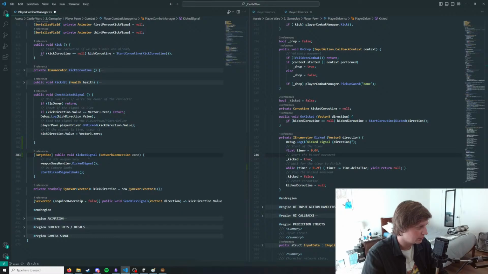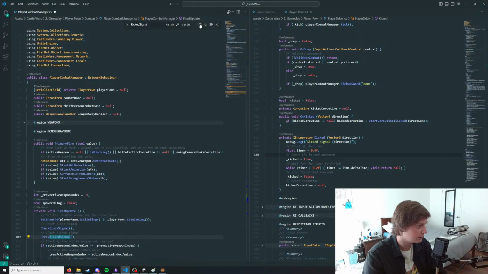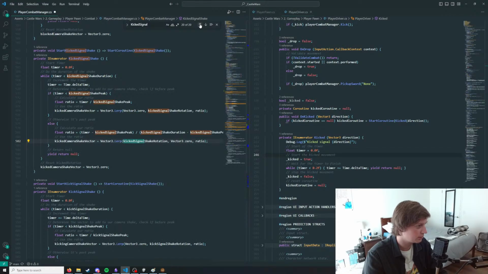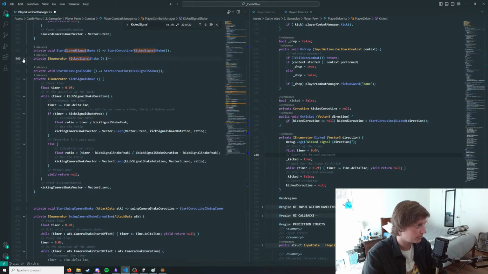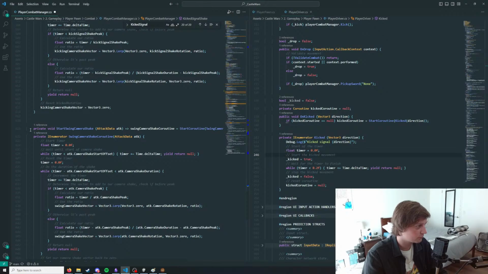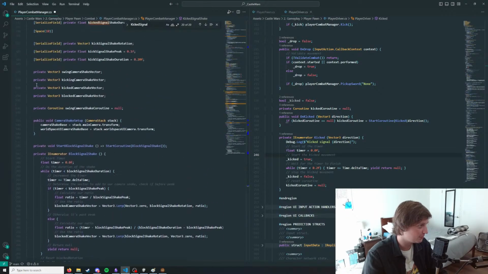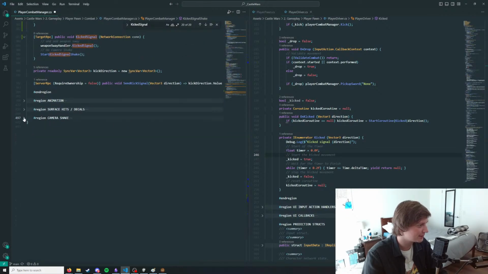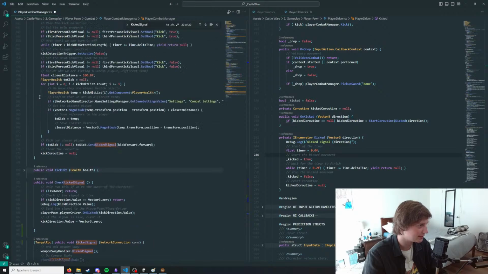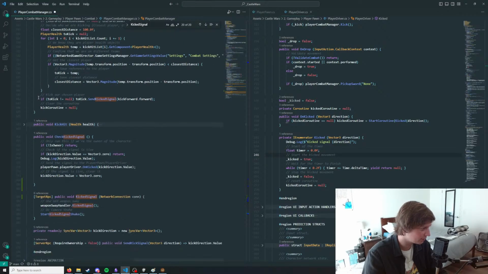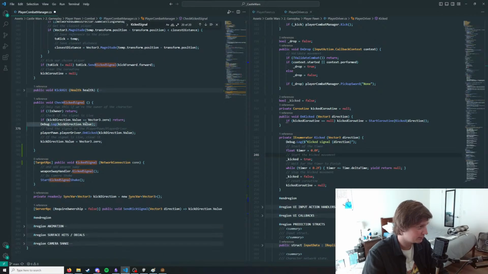Ooh, where is the other kick signal? Check, kick signal, send, check. Okay. I mean, if it doesn't come up red, it works, right? That's how programming is. As long as you type it in and it doesn't tell you, hey, this is immediately wrong, we should be good.